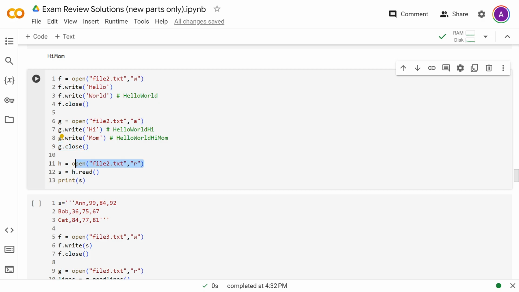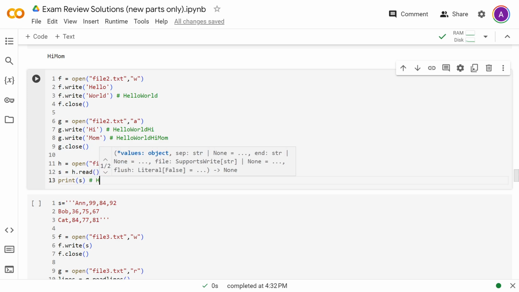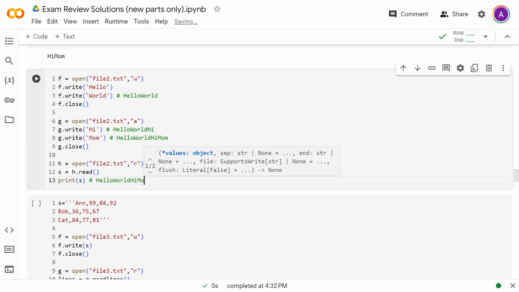And now down here, we're calling it H, but this is still the same file that we're opening. And now we're opening it in read mode. We're reading in everything, and we're printing that. So it's just going to print hello world hi mom, like that.